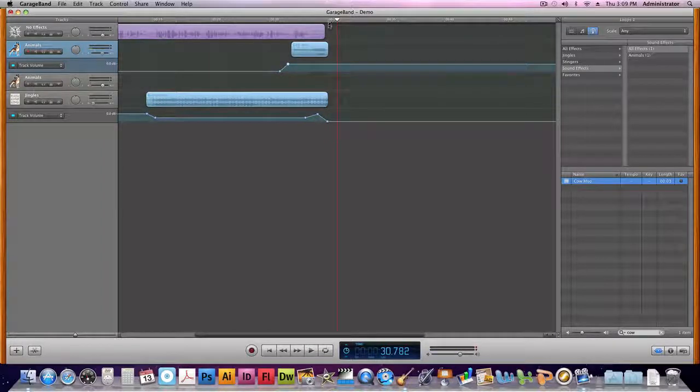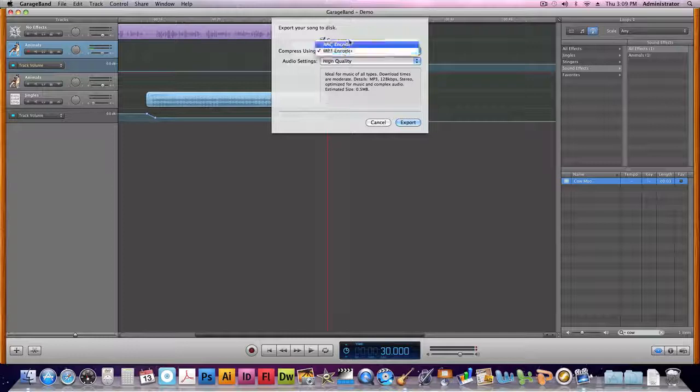Good. Okay. And my commercial ends right at the 30-second mark. I'm going to save it. If you're short on time for your project, you can just go over to save, or pardon me, share rather. If you're ready to export, you can go to share, export song to disk, and make an MP3 file. Okay? Compress it and make an MP3 file that you can upload right to the class website.